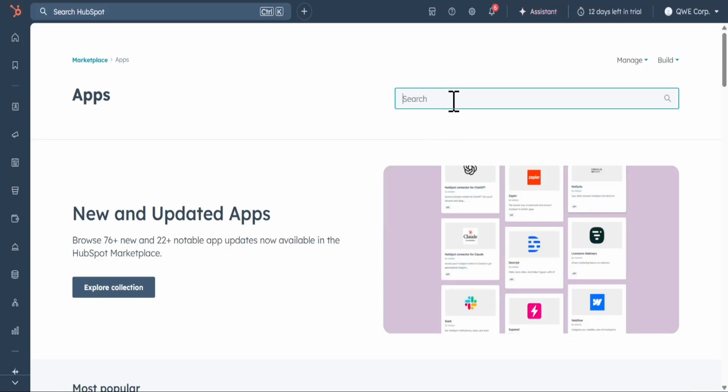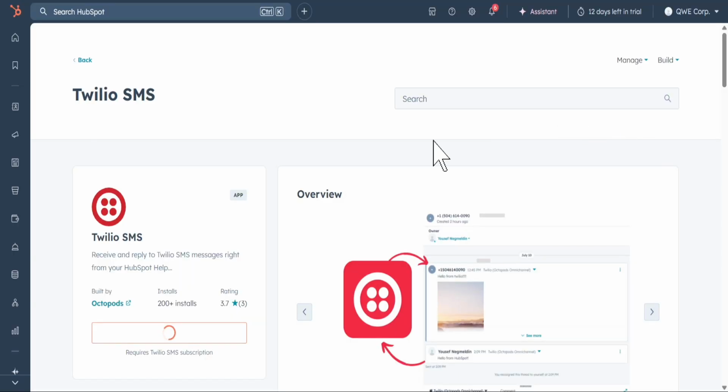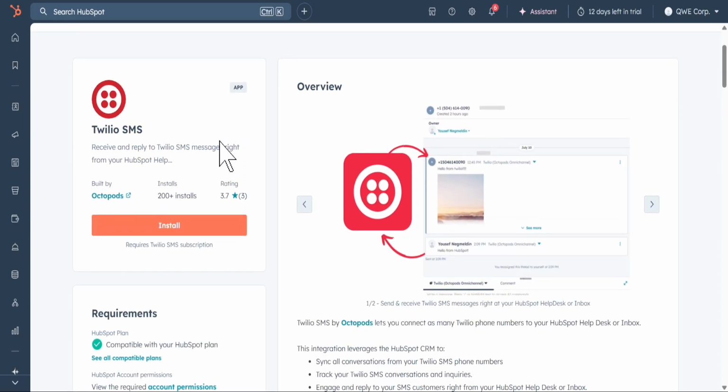Twilio is a reliable cloud messaging platform that powers SMS delivery worldwide. We're choosing it because it's well-supported, highly scalable, and integrates smoothly with HubSpot, enabling two-way messaging, strong deliverability, and the ability to trigger texts from workflows and conversations.